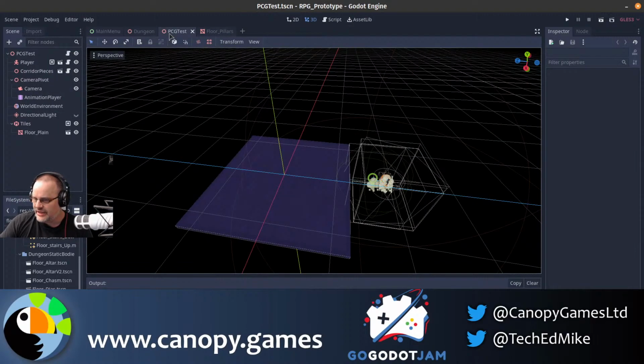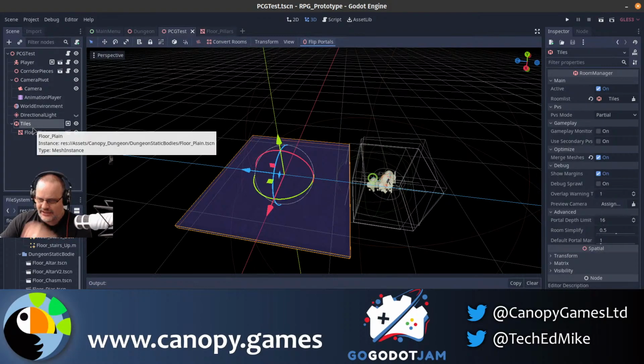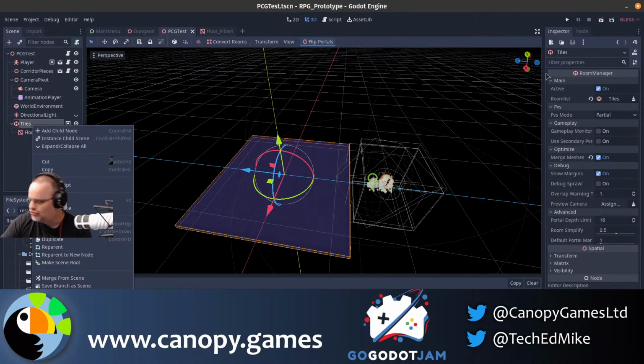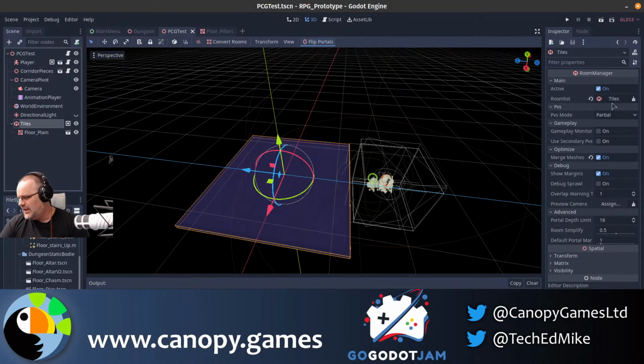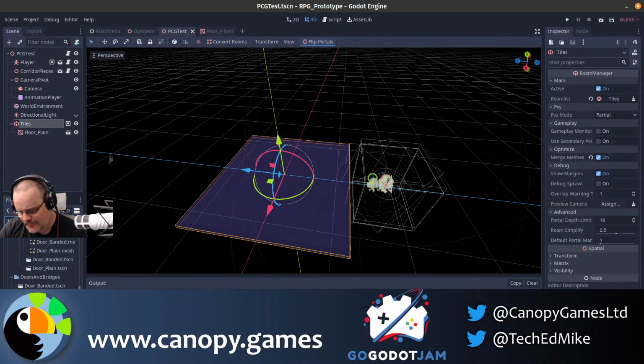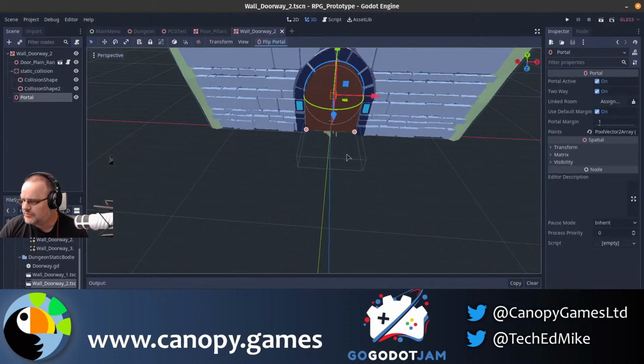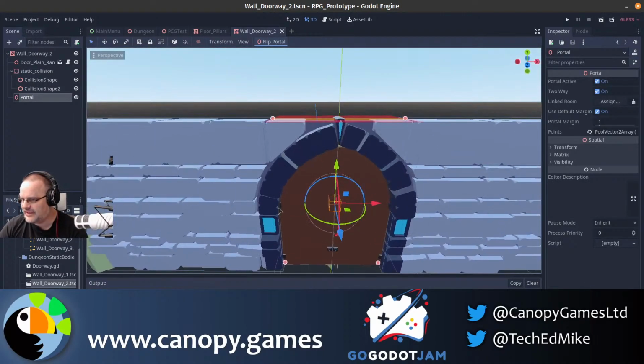When I'm actually running it, they're going to be coming into this node here, tiles. And tiles is, what's right here, a room manager. And it's its own room list. So I've just set it to be itself, and then every node that's underneath counts as an occlusion thing. And then we go to the doorways. Here we go. And they've got portals just there. So anything that is visible through this portal will be rendered. Anything that isn't won't be.